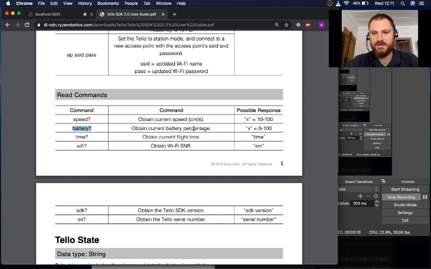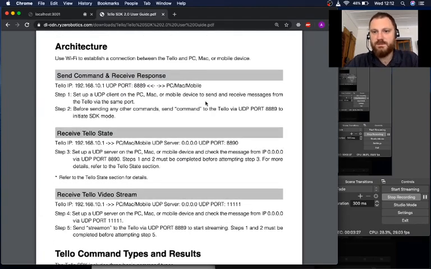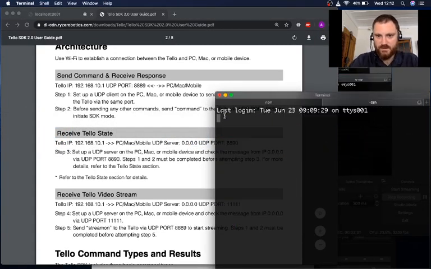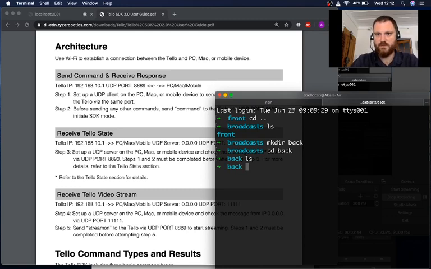So in the first place, we're simply going to set up the UDP client and send the command battery, just to check the battery percentage of the drone. So how do we set up a UDP client? We're going to use a Node app, so I can actually start doing that. The front folder is where the React app is. I'm going to create a back folder where I'm going to make this Node app.